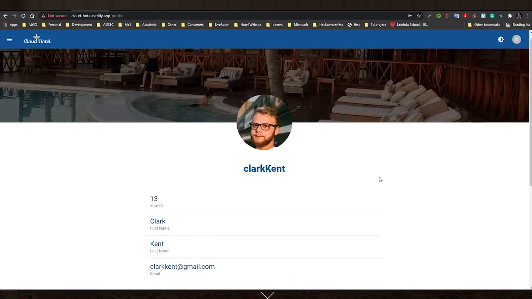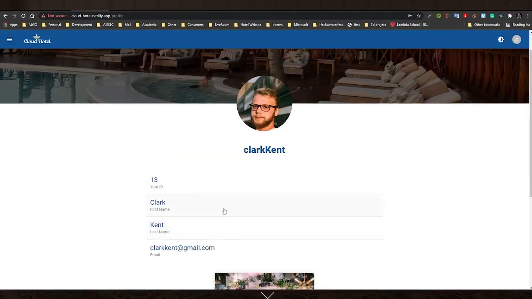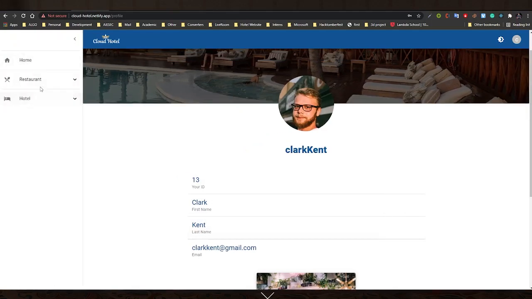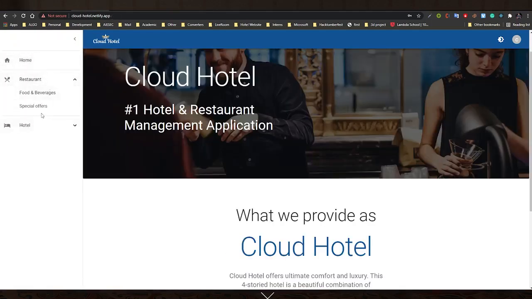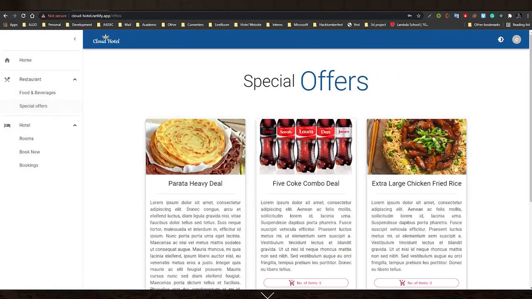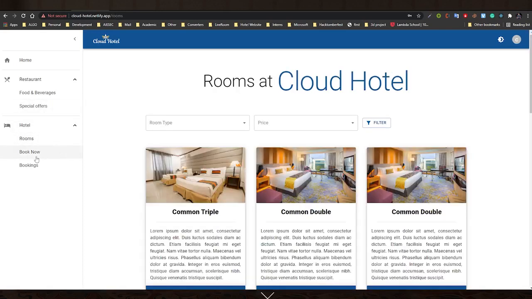So if I go to the profile, we can see that it's a receptionist and some basic information of the receptionist as well. If I simply go to the sidebar, we can see the home and some restaurant features and also the hotel features. Here, the staff member, which is the receptionist, can only see the food and beverages and the special offers, but they can't see the table reservations. To see the table reservations, we have to log in as a waiter, but for the hotel, they can see the rooms as well as the bookings.